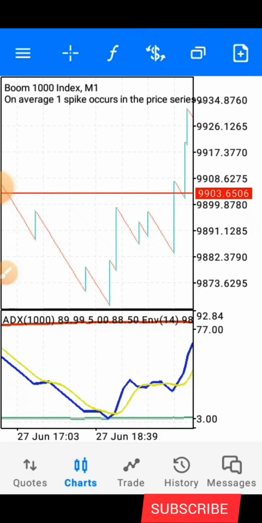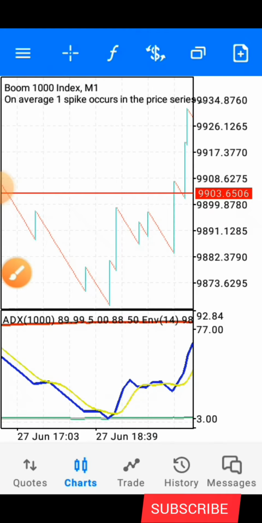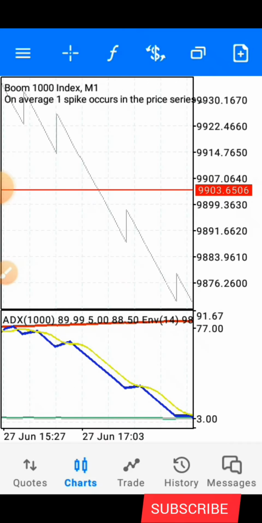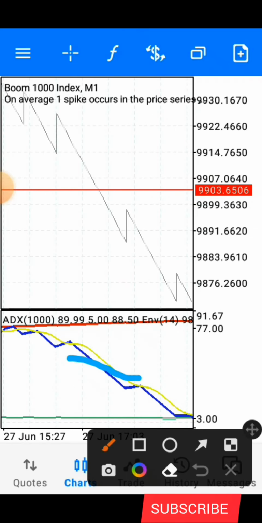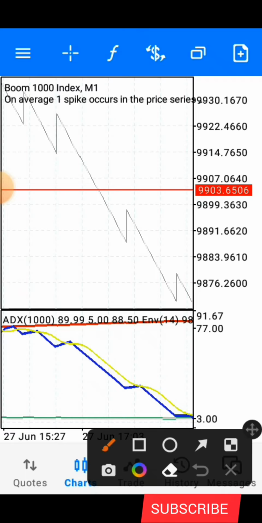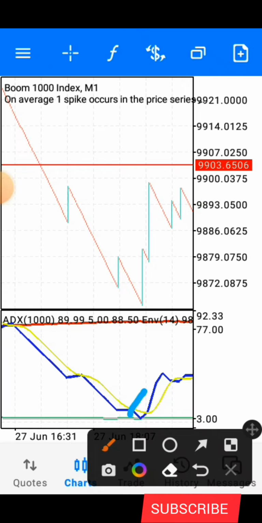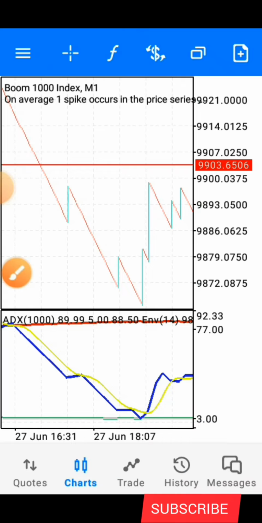All you need to do is wait for the blue line to cross above the yellow line. Let's say the price is going down like this and it touches the green line, which is our oversold level. Once it gets to this zone, you are not to buy until you see a spike, and then on the indicator window the blue has crossed above the yellow. Once you see something like this and you see that it has crossed above the yellow, then you go in for your buy.